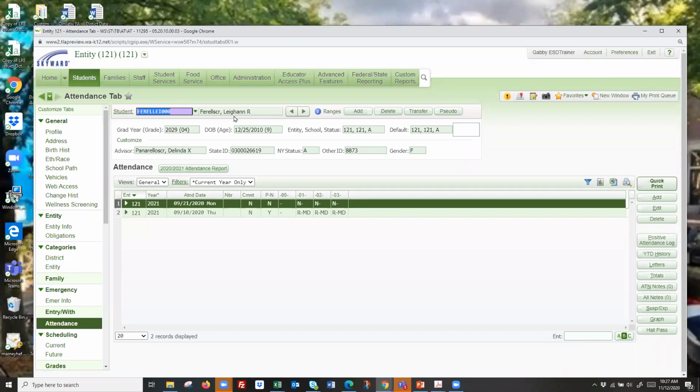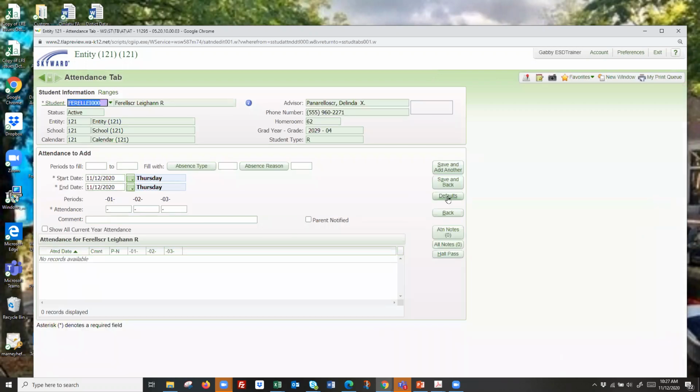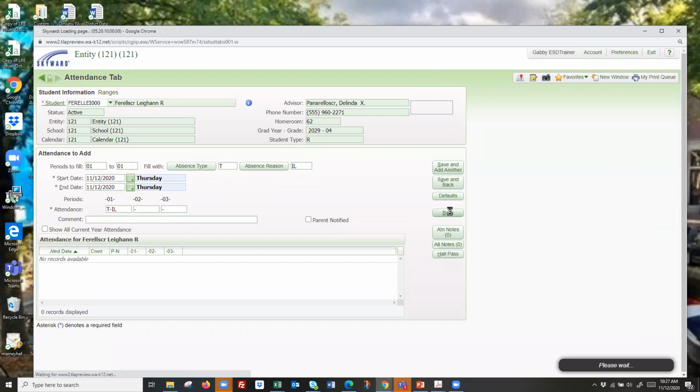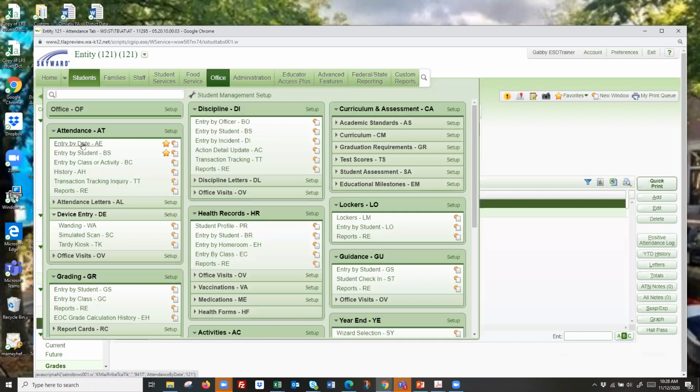And so if I was going to, let's say, add attendance here for Leon, I can see that I do have my defaults set up. So here I could go ahead and put those defaults in. But back here on this screen, I'm going to not save this. Back here on this screen, I can't change my defaults from here. So just know that if you set up your defaults, you can use them while you're in student profile and attendance, but you can't make any changes to it. You have to do that through the Office module, either by entry by date or entry by student. Okay.